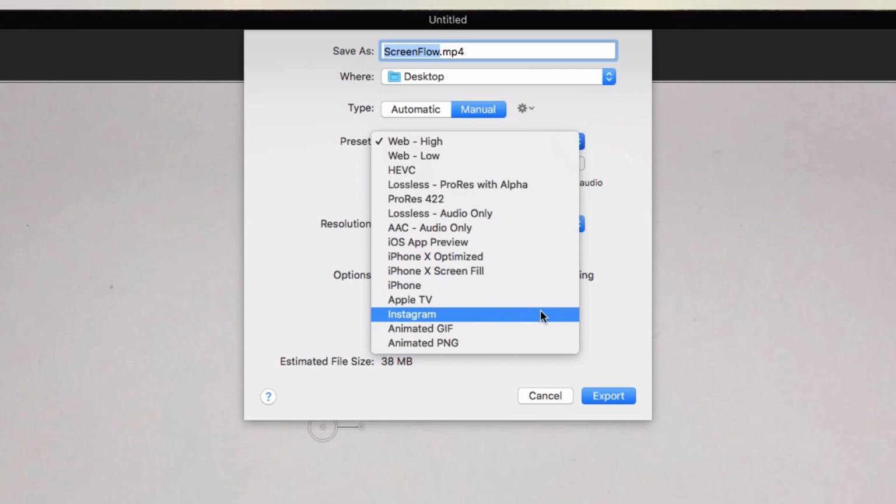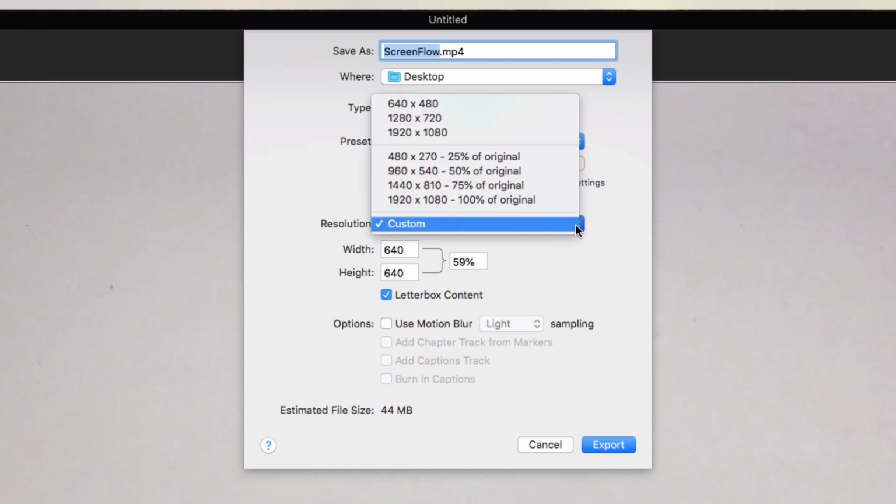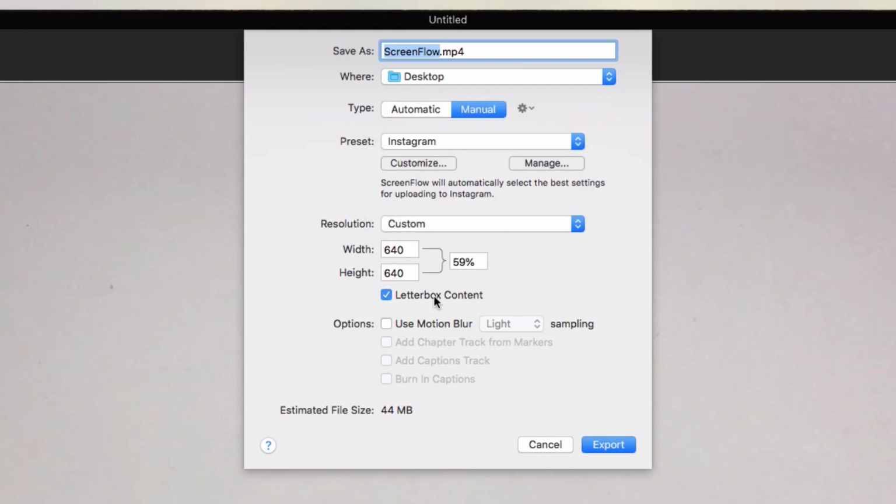The Instagram preset is obviously something that will allow you to export your project for Instagram, and it'll be optimized for that. So if you select that, these are the settings that it will push out. And then it's ready for Instagram. ScreenFlow will automatically select the best settings for uploading to Instagram. You can still change this stuff around if you want. If you're going to be using it for Instagram, it's probably best to leave it with that. But I'm going to cancel out of that for now.